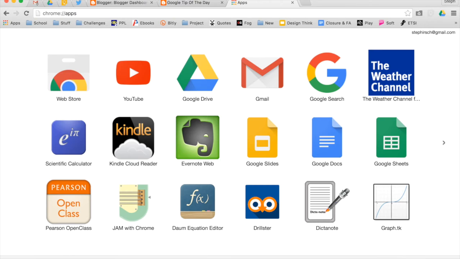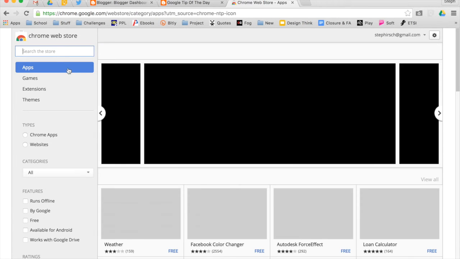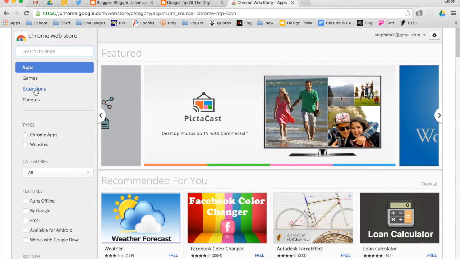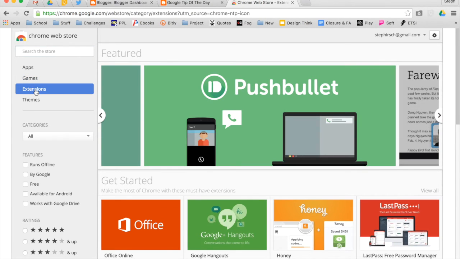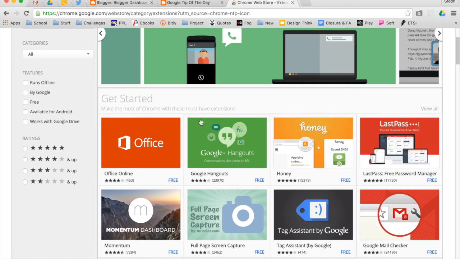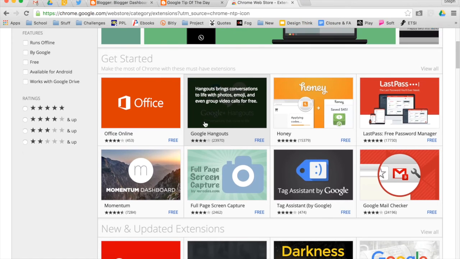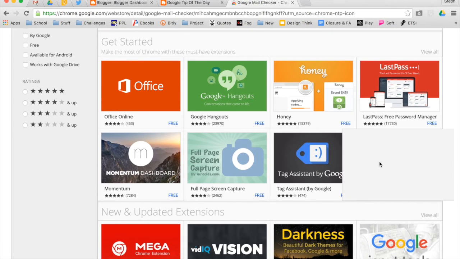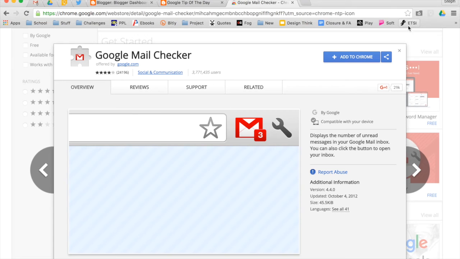So that was how you can add and remove apps, but you also might want to use extensions. So I'm going to show you a couple of ways that you can add and remove extensions. It's a little bit different from apps. So extensions are things that work in whatever tab that you're in at the moment. So here is a Google Mail checker, and that gives me an extension that no matter what tab I'm in, it'll tell me whether or not I have mail in my Gmail account. And so that might be useful to me, and I'm going to go ahead and add it to my Chrome account.